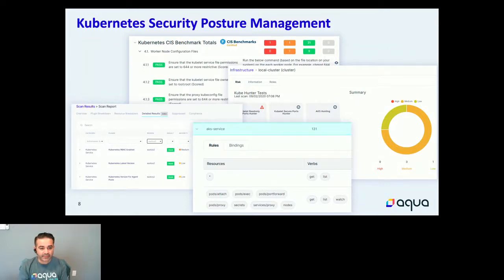If you have a Kubernetes environment, you will be able to do a number of tests. One of the things we do is our Kube Hunter test. Kube Hunter is our open source Kubernetes penetration testing tool. So if you go to kube-hunter.aquasec.com, you can go and read all the passive and active tests we do.